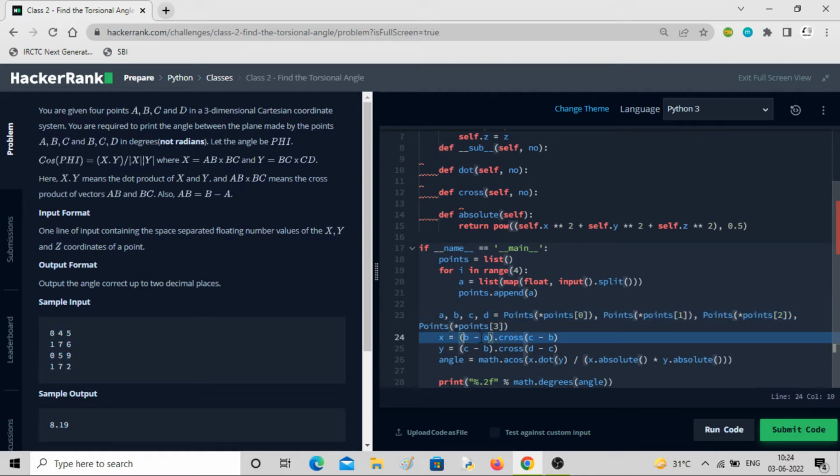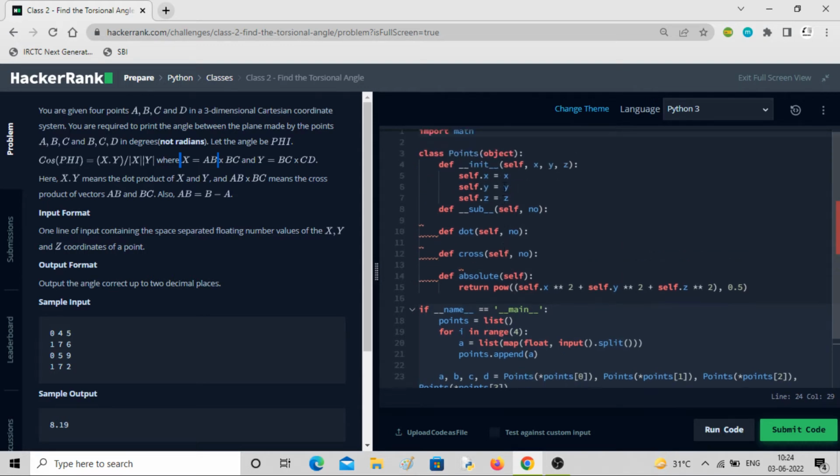Now you can see here it is doing cross product. X is being saved here, you can see X is AB cross BC, right? So AB is what? B minus A, and BC is what? C minus B. So C is one, here you can see C is this activity.